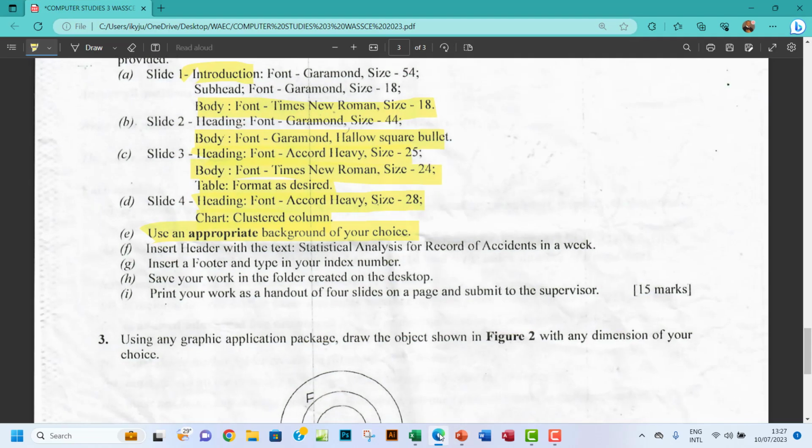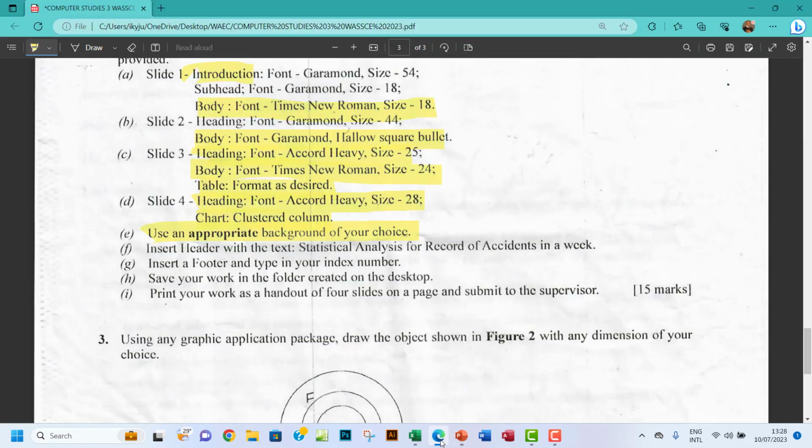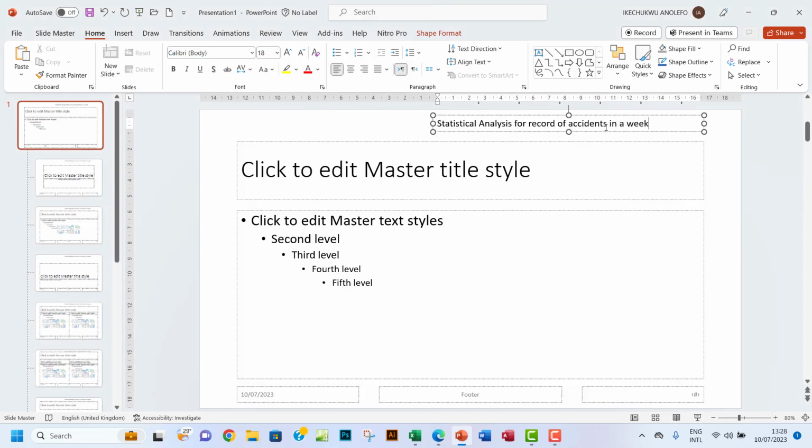Hey, my brain, oh, my memory. Analysis for record of accidents in a week. Analysis for, okay, record of accidents in a week, something like that. Statistical analysis for record of accidents in a week.